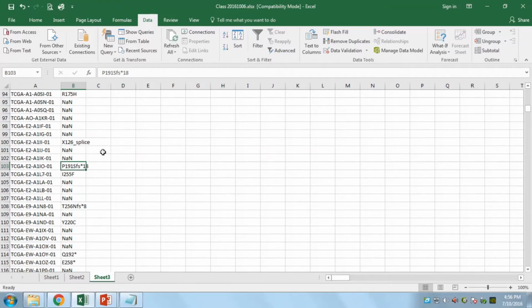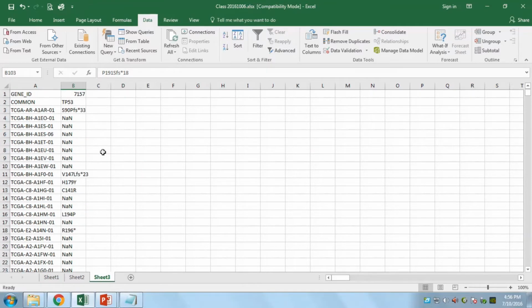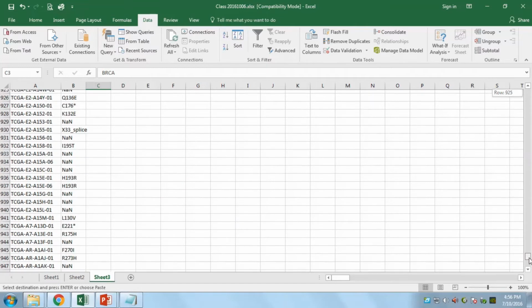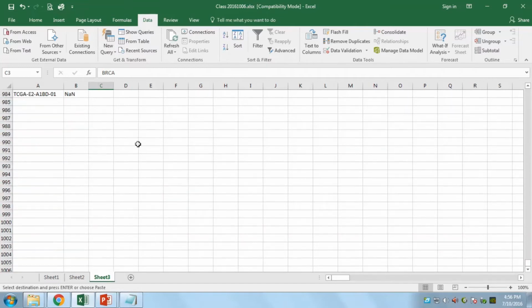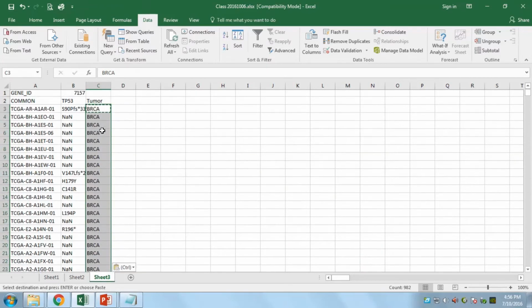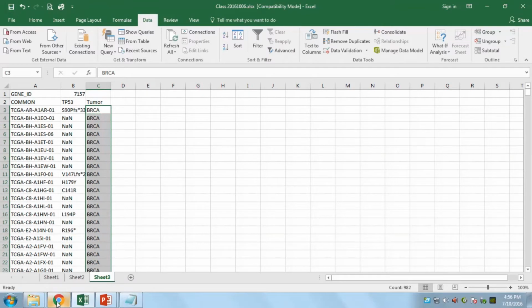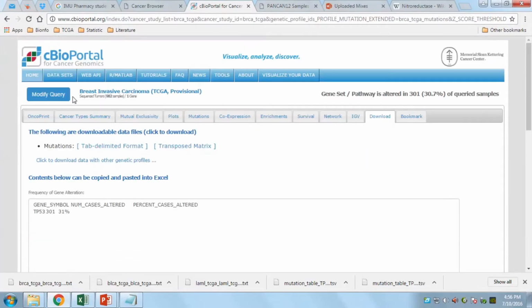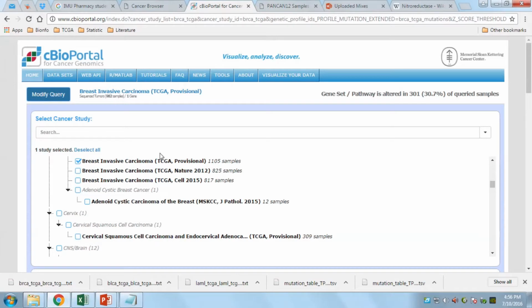So what you would do here is, yes, this is the breast cancer data set. I will just label it here, tumor type as BRCA. Then you can copy it all the way down, all together to the 900-over samples, and you can save it. Then after that, you can repeat the same process again for different tumors.